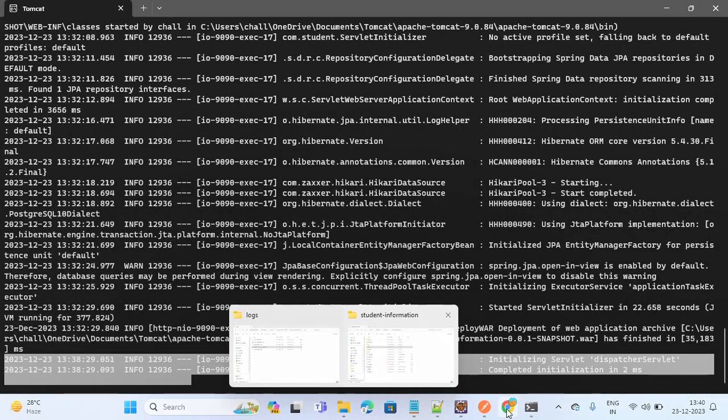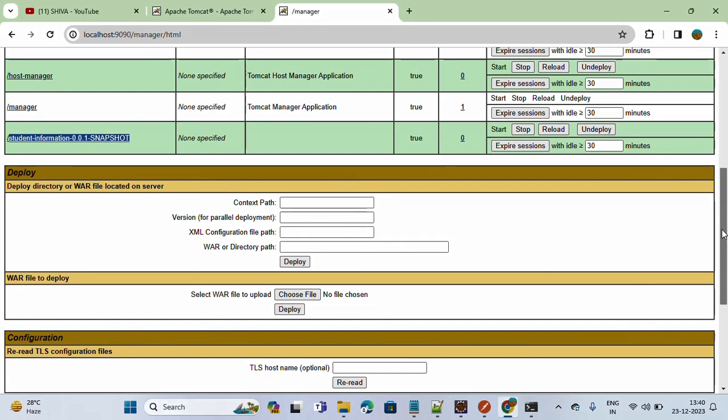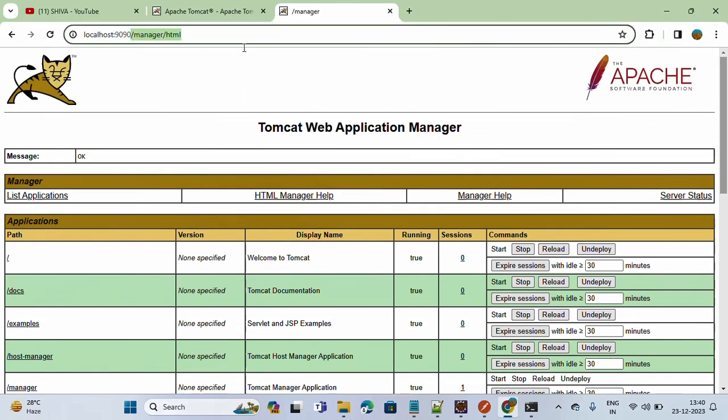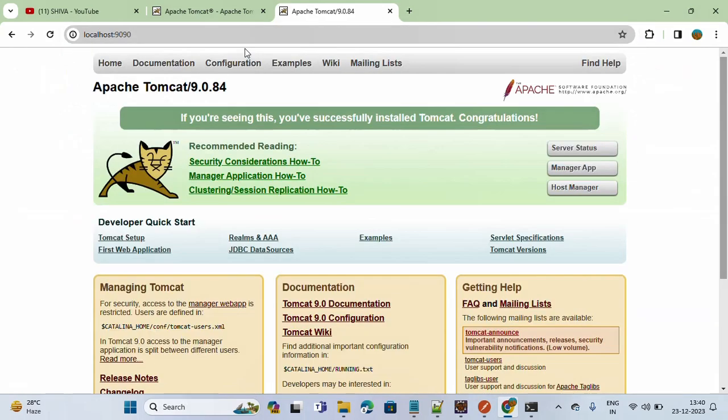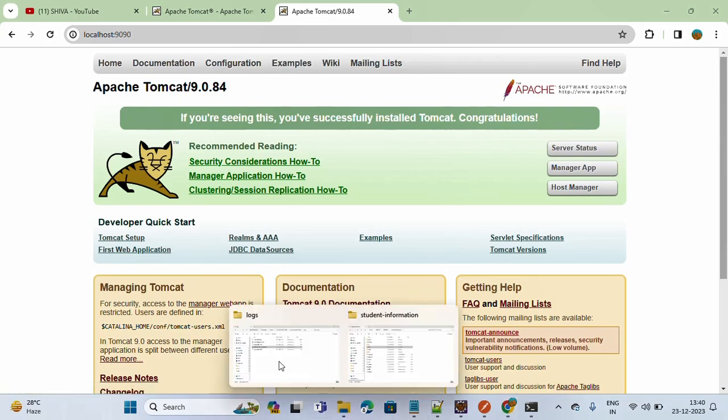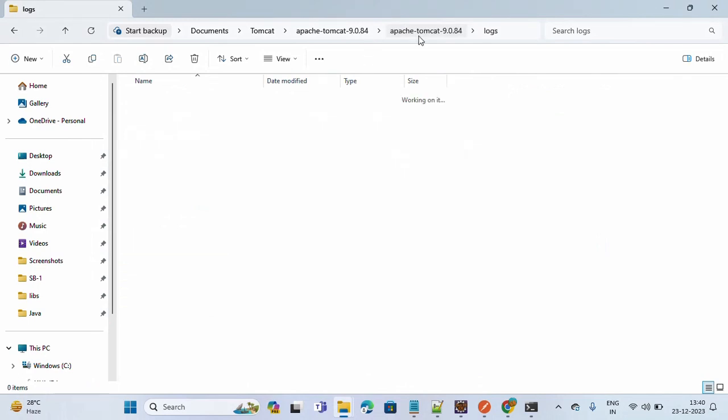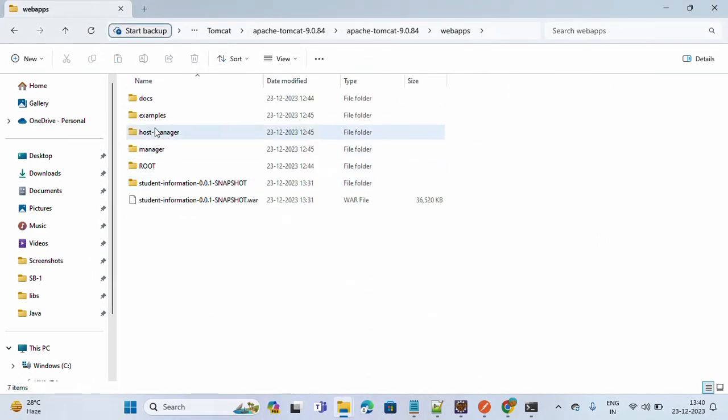One last point, guys. By default, this Tomcat homepage will be accessible only from the same system. Like if I am running a Tomcat server on my system, I can see this Tomcat homepage only from my system. But if you want to give access to this Tomcat homepage to everyone, we need to do some modification. We are going to have the webapps folder, right?